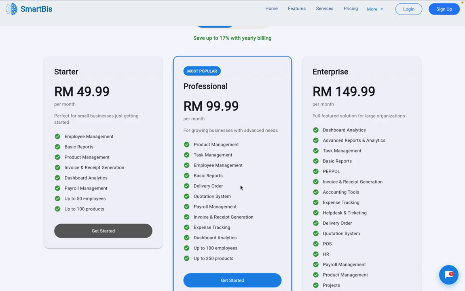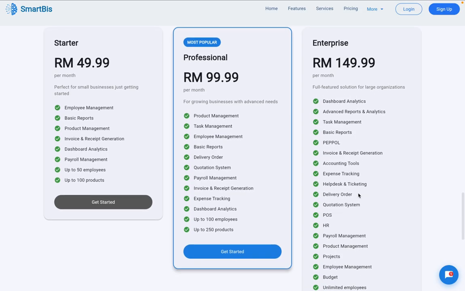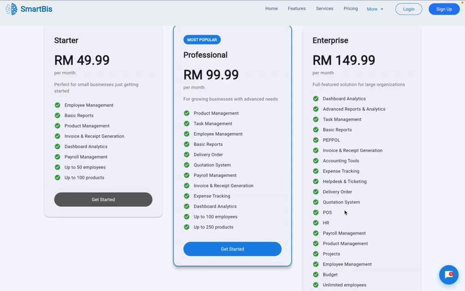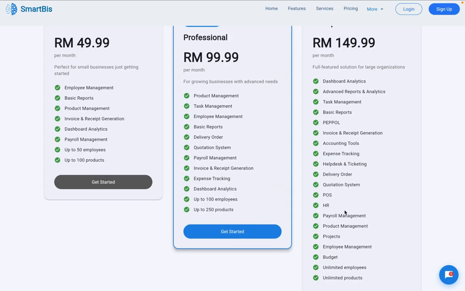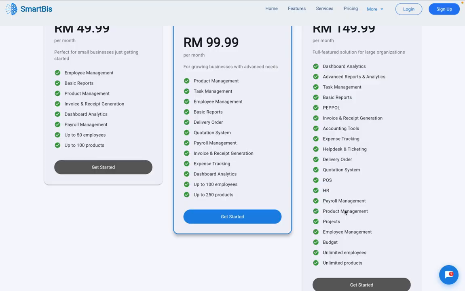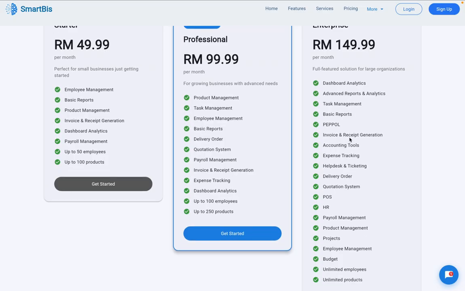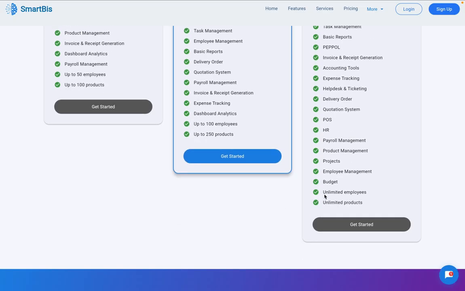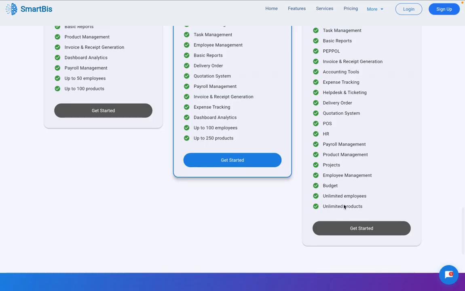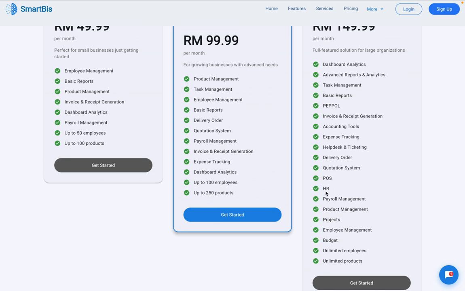So if you want to go all out, you want to have the HR, the POS, the payroll, the e-invoice by LHDN, you can select the enterprise plan, which contains all the features that we offer, and it has unlimited employees. You can add as many employees as you want, and you can add unlimited products also. It comes with the HR pack, and it also comes with accounting, which will help you reduce the manual work in doing accounting for your business.